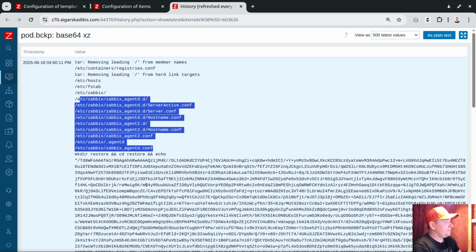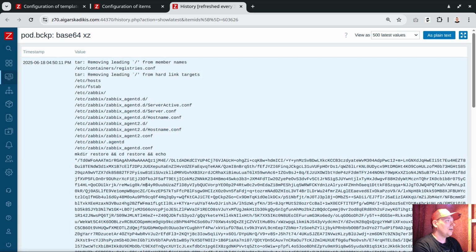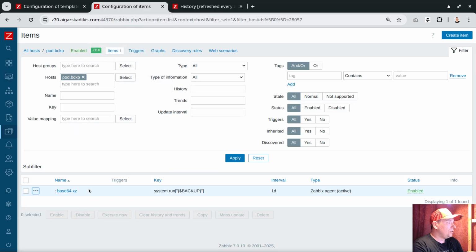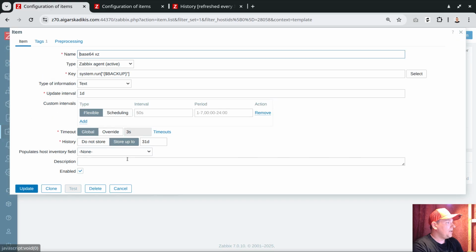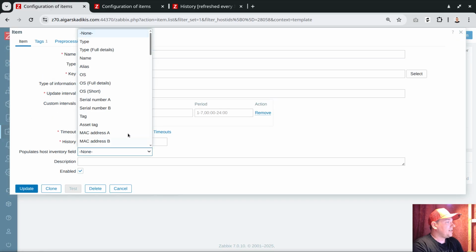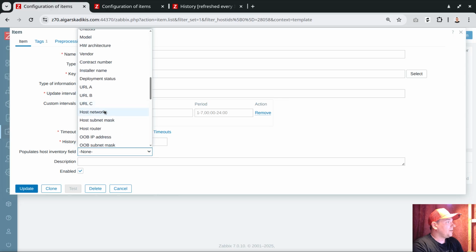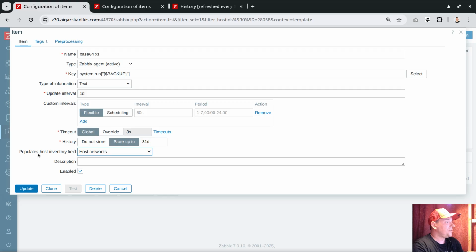Let's implement more conveniences, like more buttons for how to restore in case of disaster. And what I like to do is forward this solution to the inventory field. So we are capturing text, and I will forward it to something like host networks. This inventory field, the name does not matter so much. It's confusing, I agree. But some of the inventory fields support up to 64 kilobytes, and this is one of the fields which support that.